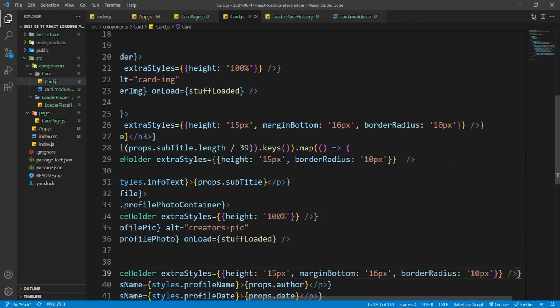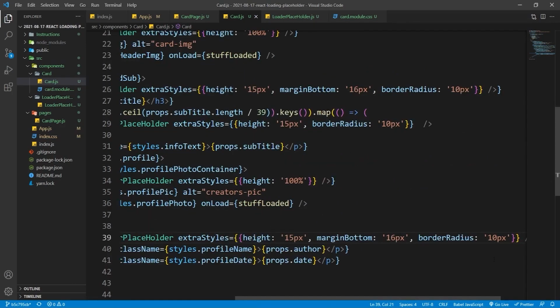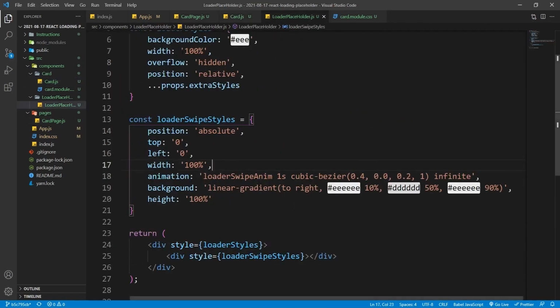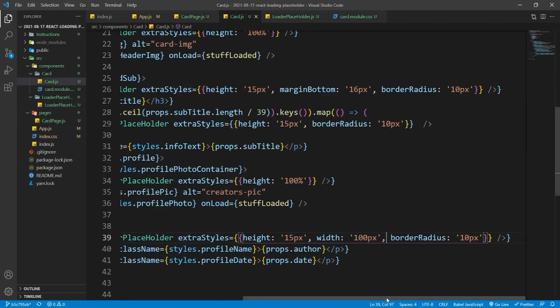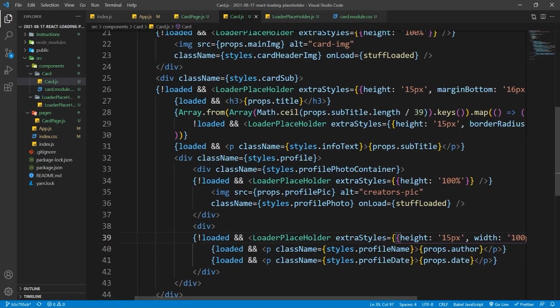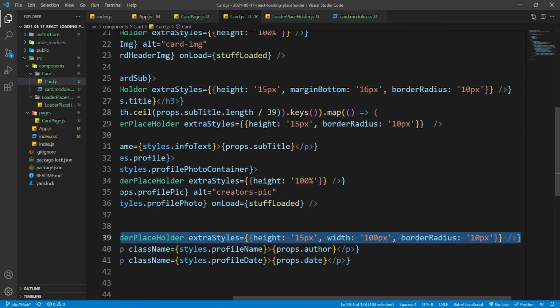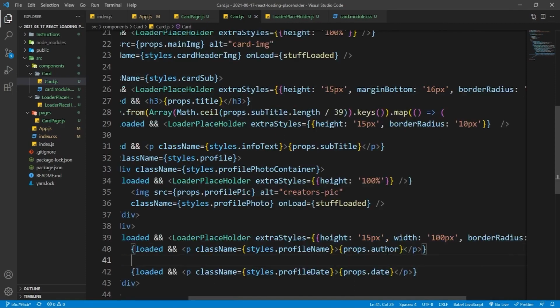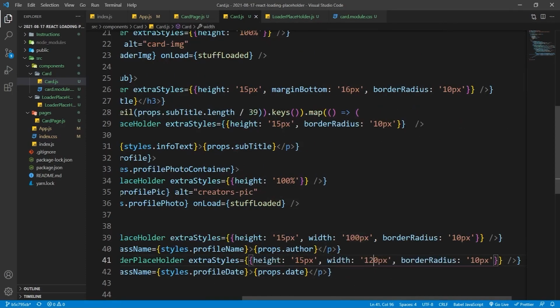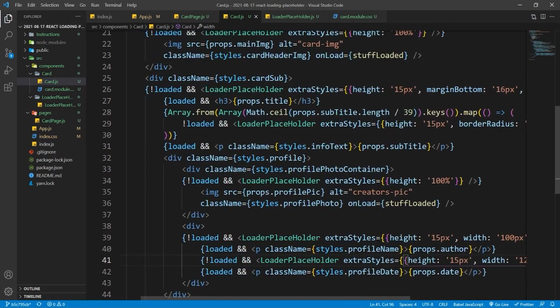As for these, we'll say border radius 10%. Actually this is good, we'll just remove this. Keep the height 15 pixels. Actually, no, we'll set width to be 100 pixels. So this overwrites the width 100% here, so that it doesn't have a fixed width of 100%. We'll do the same here, except this will be slightly longer to represent the text, which is slightly longer anyway.